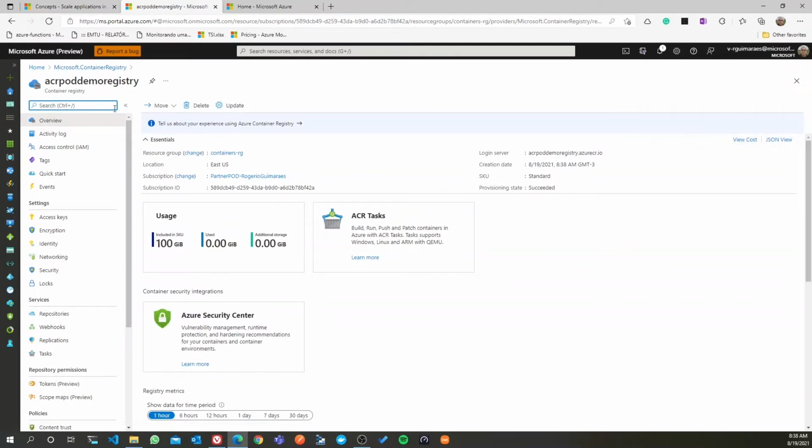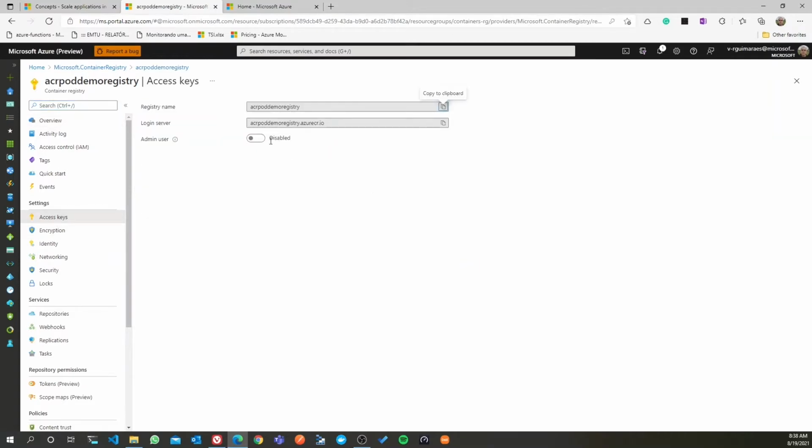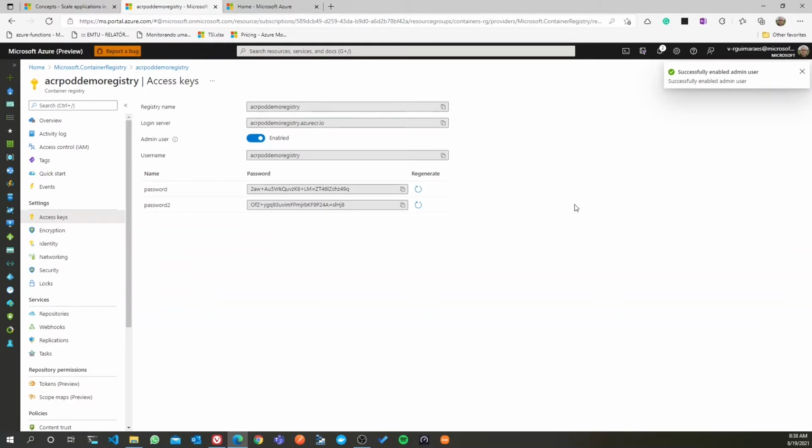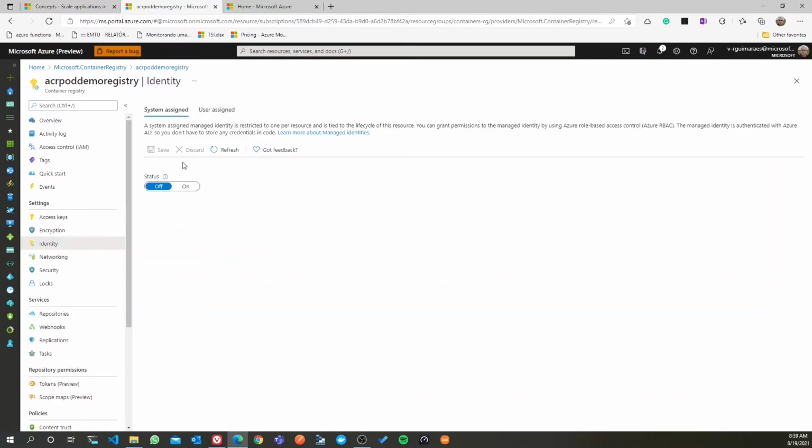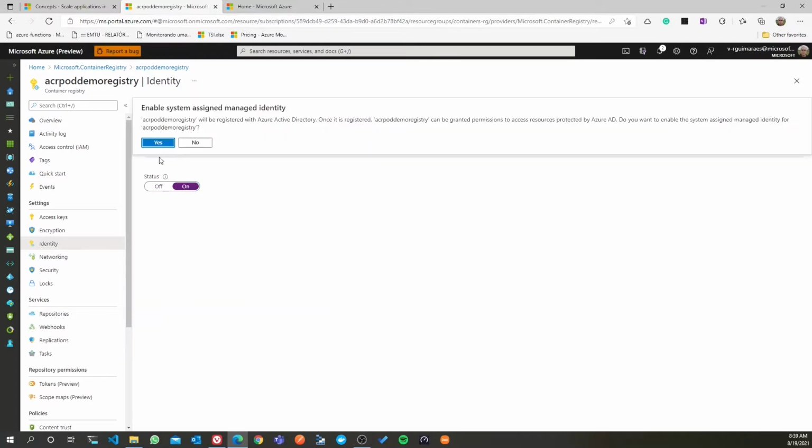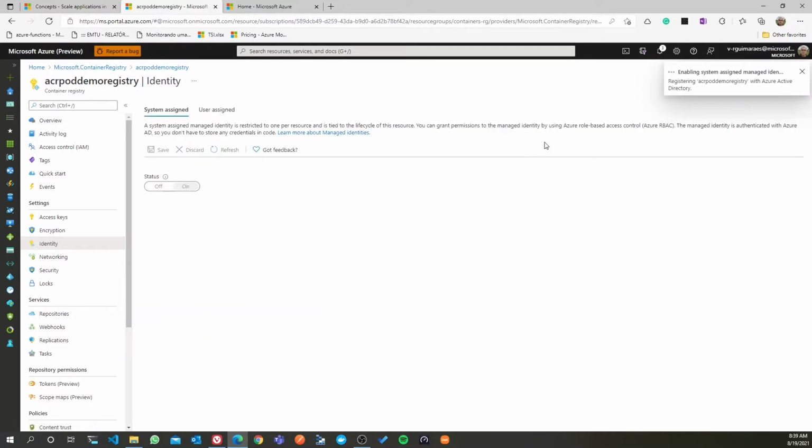Now here in the container registry, we need to enable some identity and security settings. We can go to access keys here and enable the access keys because we will use them later for our cluster. And we need to go to identity and enable the system identity for our container registry to be integrated with our cluster.